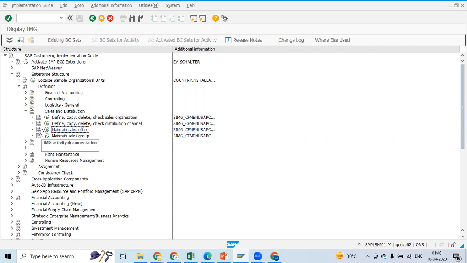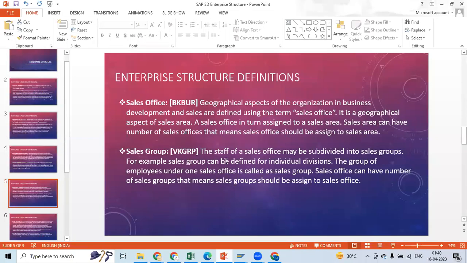So now that we have created a sales office, in the same path, we can also create a sales group. Sales group is a bunch of sales representatives. So, for example, if your client is running an automobile company, you have two lines of business. One is for direct retail sales, another one is third party or second sales. So for two different product lines, you can maintain two different sales groups. Like you can split your sales employees into different groups.